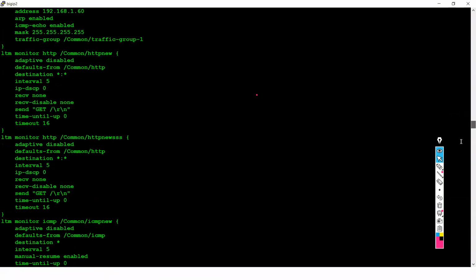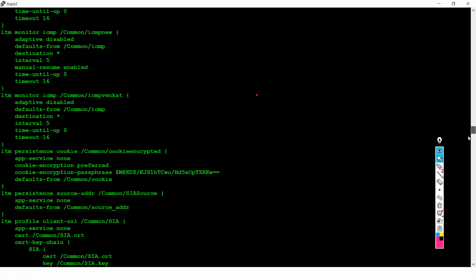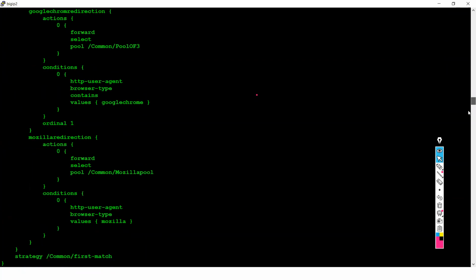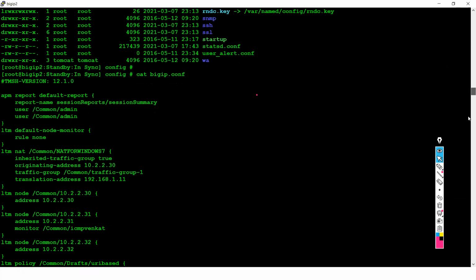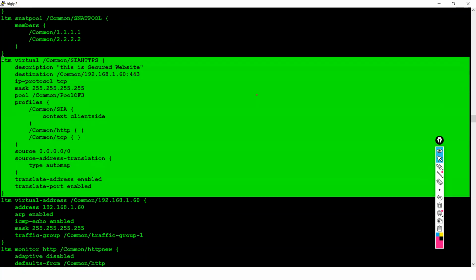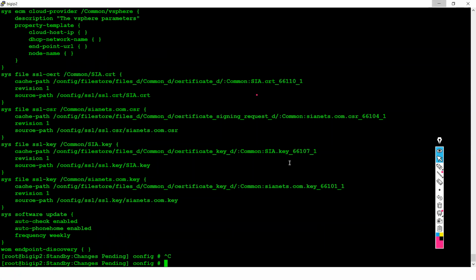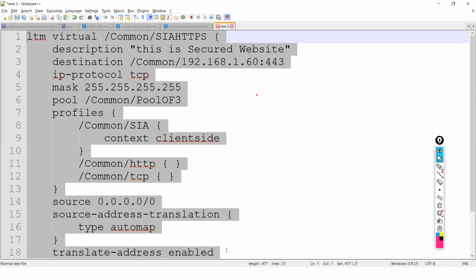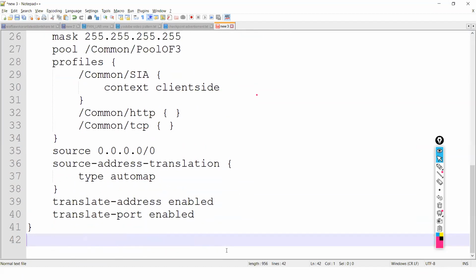Let me change something and I will show you. This command is helpful when you need to do bulk configuration together. Let me take this in my notepad. I will do Control C and paste here. Let's say I have this configuration and I will copy paste this 100 times.